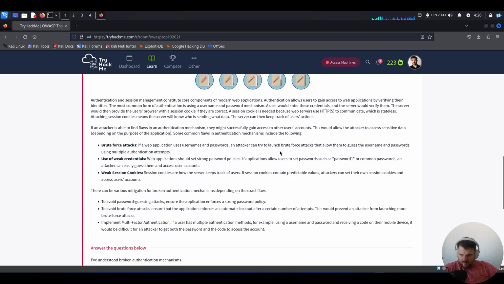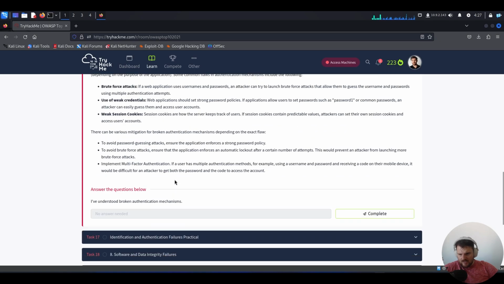Brute force attacks. If a web application uses usernames and passwords, an attacker can try to launch brute force attacks that allow them to guess the username and the password using multiple authentication attempts. With credentials, web applications should set strong password policies. If applications allow users to set passwords such as password1 or common passwords, an attacker can easily guess them and access user accounts. Weak session cookies. Session cookies are how the server keeps track of users. If session cookies contain predictable values, attackers can set their own cookies and access user accounts.